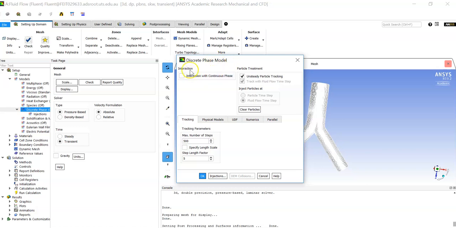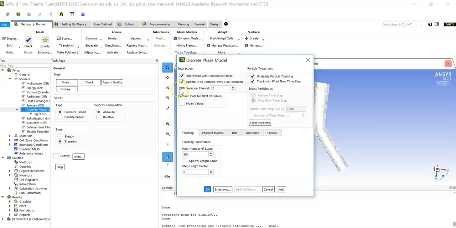So do you want to consider the interactions between the particle and the air? Definitely yes. We need to consider the interactions between air and particles. So select this. Once you click this, you can see some options for the types of particle treatment, like the unsteady particle tracking or particle with fluid flow time steps. I actually want to do unsteady particle tracking, and how I will inject the particle: is it from the fluid flow time steps or the particle time step? So let's say the particle time step.